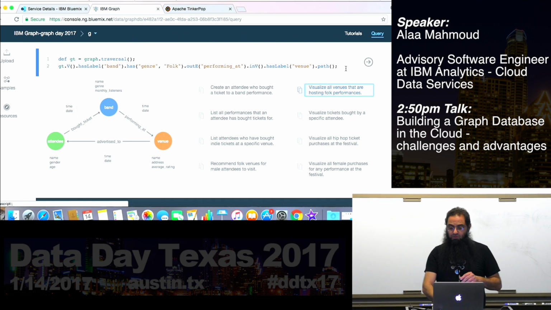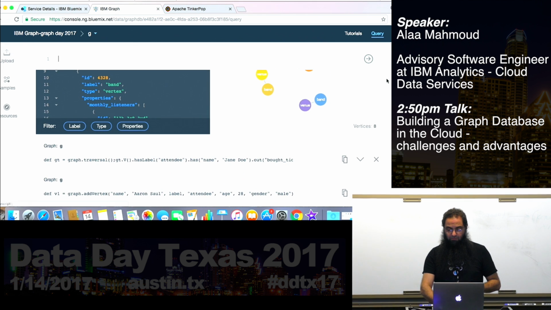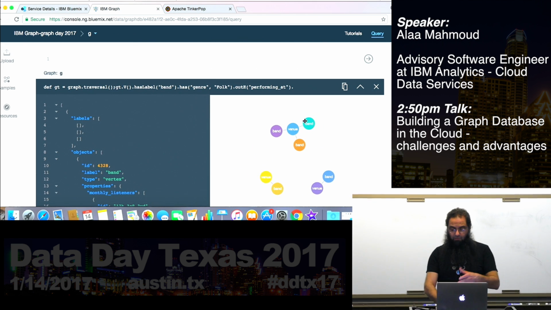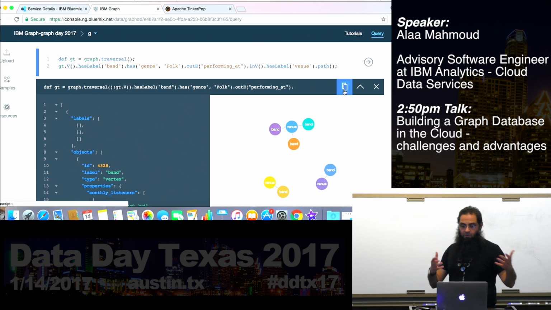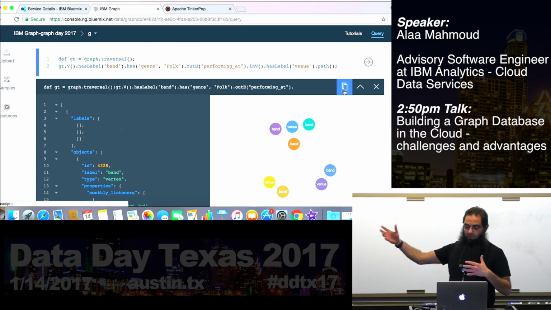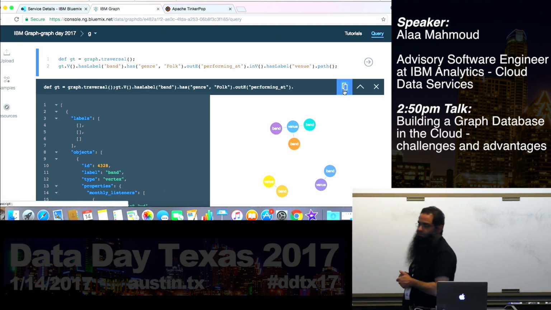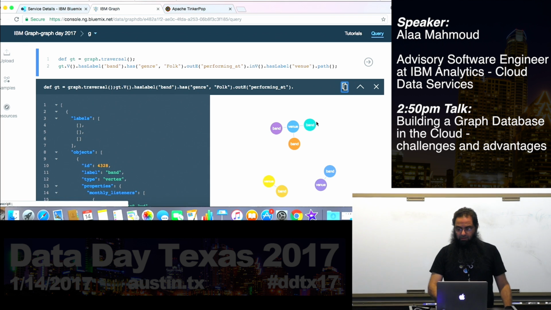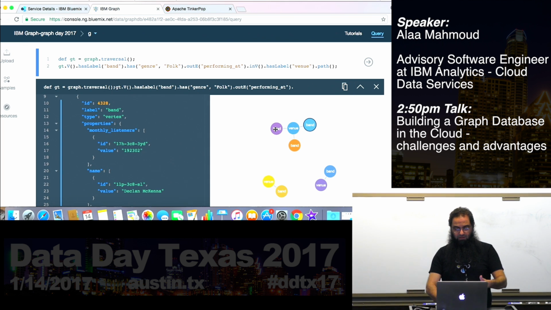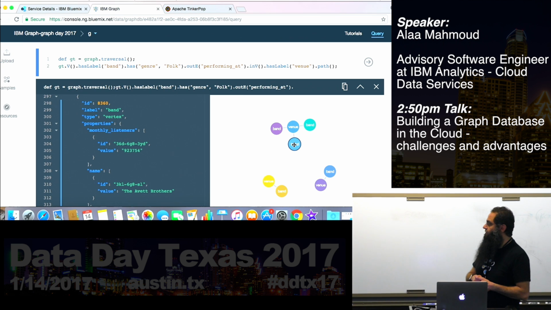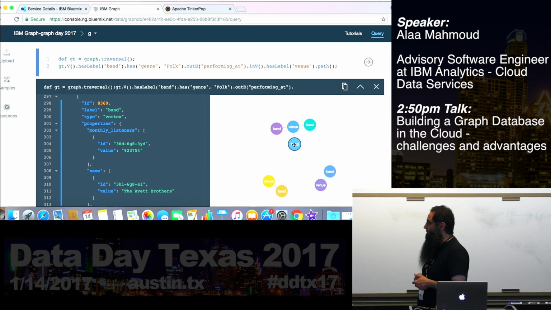But you can visualize the queries, and you can get simple visualizations of the results of the query that we have. So this is basically a query that says, give me all the bands that have a genre of folk music, they're performing at, and get me all the venues. So you can see on the screen every venue and all the bands that are performing at that particular venue. And by clicking each one of those vertices, you can see the actual data that corresponds to that particular vertex and so on.